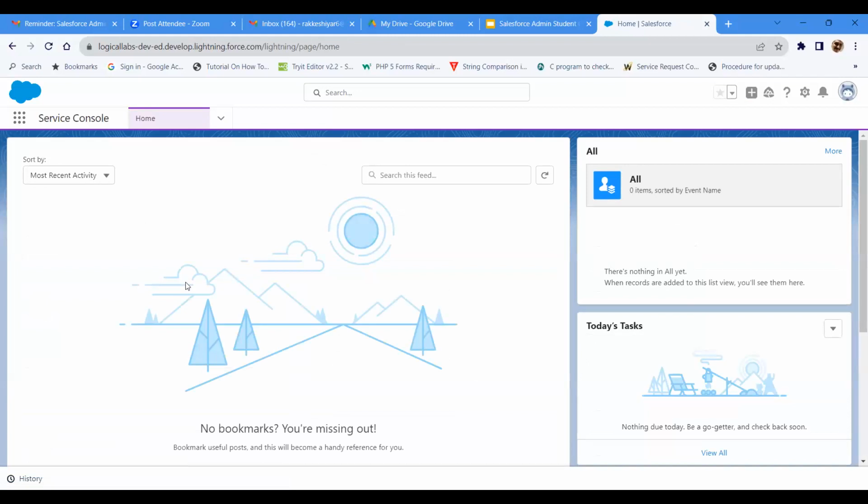Have you understood the home page customization? Again, I'll tell you the home page customization.